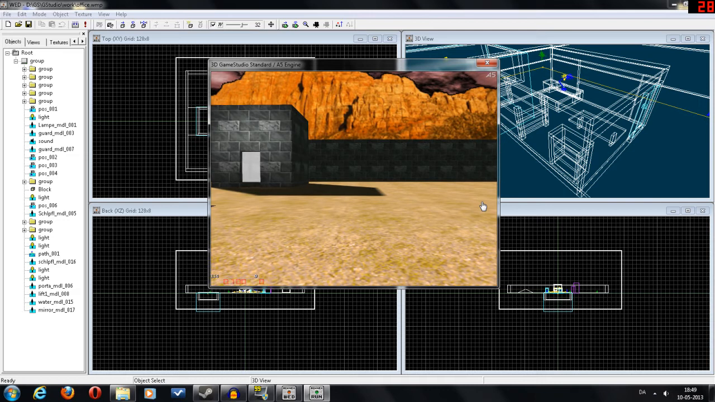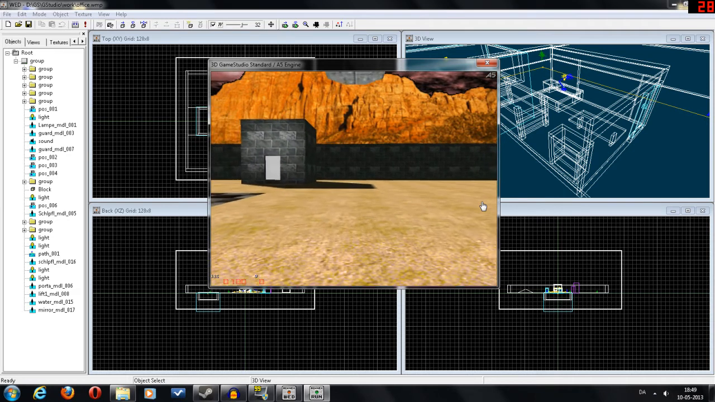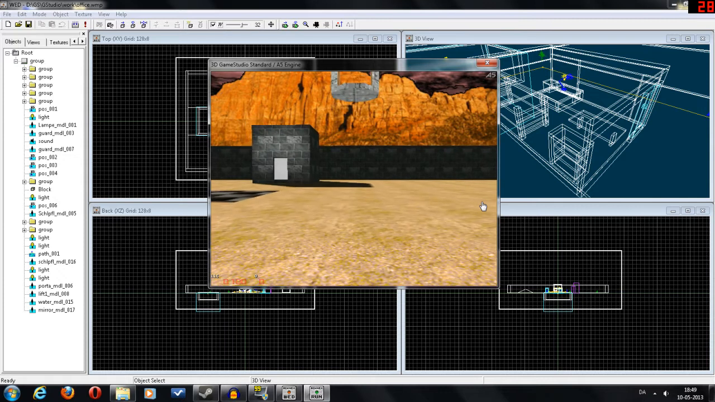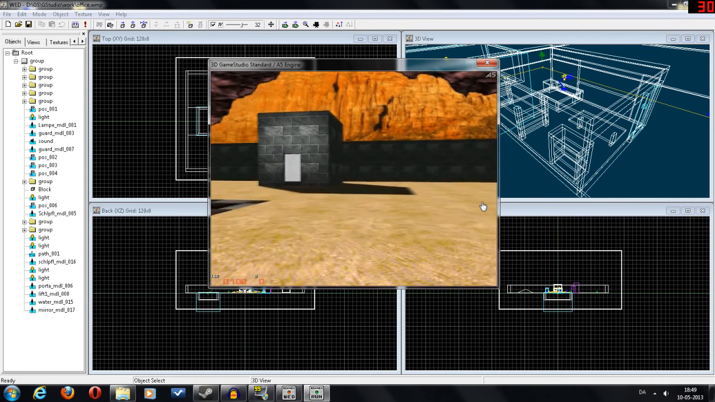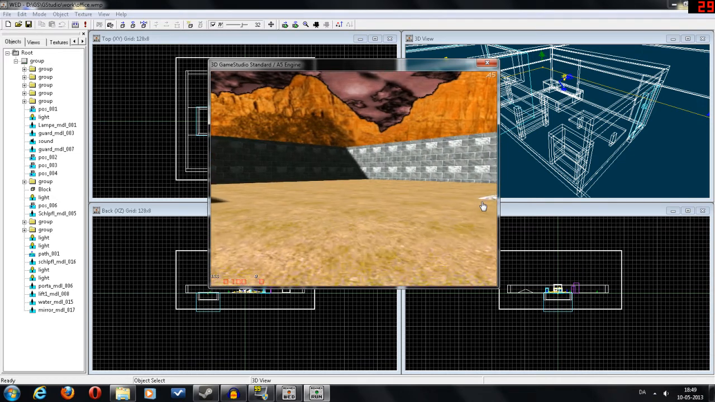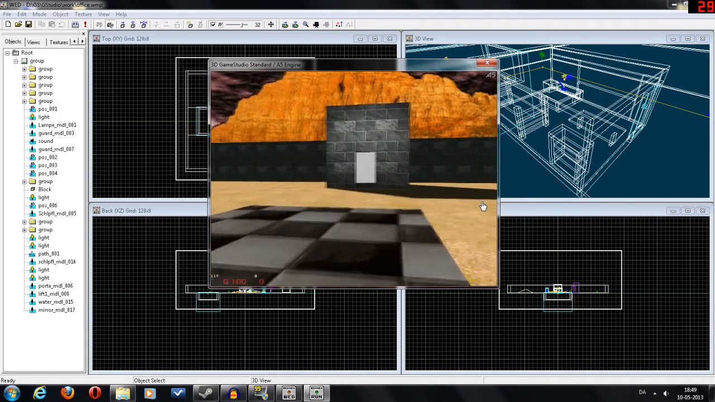Come down to me. Holy shit. I think it's stuck. My elevator. Whatever. Or not. It's gonna. Oh yeah, I know why it's doing this.